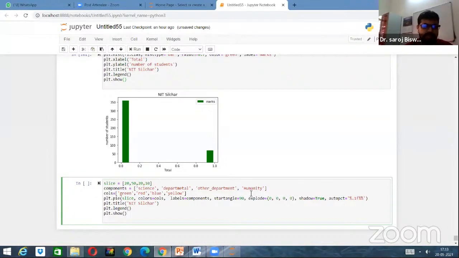Now, if we want to make the pie chart, I need to write this code, plt.pie. For which values? For these values, and these values are stored in this variable, slice. Then comma, colors. This is which colors I want to have, and those colors are stored in cols. See here, in cols, 4 colors are assigned.